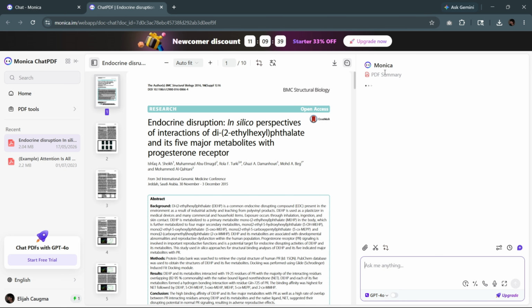And now that that's done, as you can see, Monica will generate a PDF summary automatically, and you will also be able to ask specific things about specific parts of the document and be able to receive an accurate response and answer. So I'm just going to give it a few more seconds to finish the PDF summary before showing off exactly what it can do.